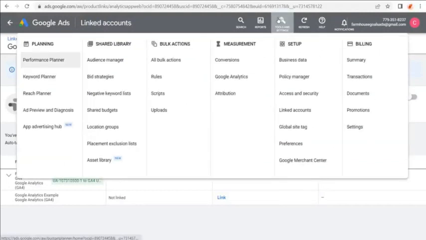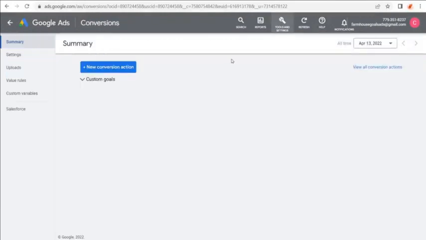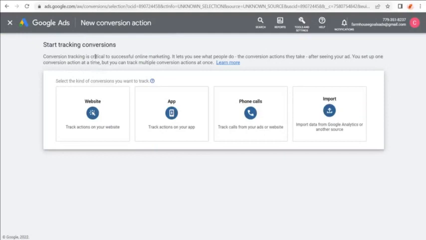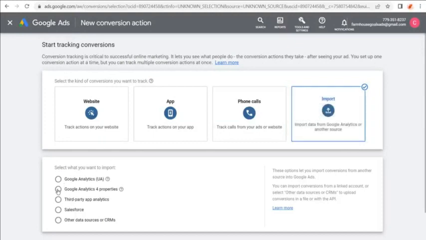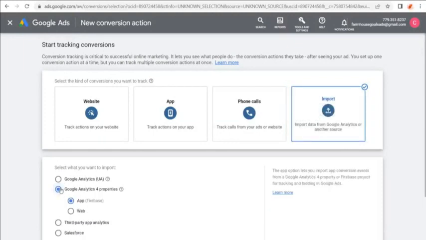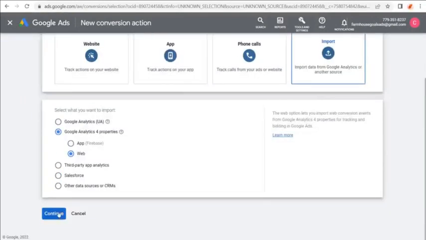We can go to Tools and Settings, and we're going to come over under Measurement and click on Conversions again. And now what we're going to do is we're going to click to create a new conversion action. And what we want to do is use import here. So we're going to import data from our Google Analytics account, and we're going to be using our Google Analytics 4 property. So we're going to select that here, and we're going to choose Web. So we're scrolling down, and we're going to click on Continue again.